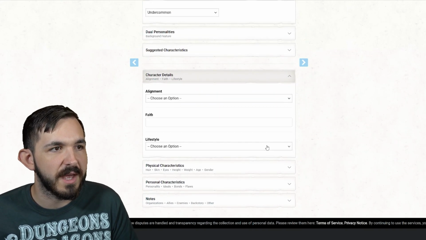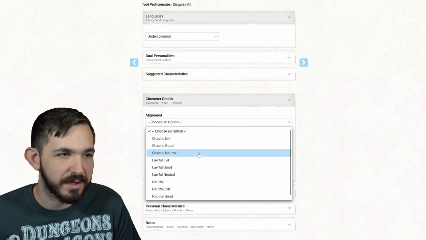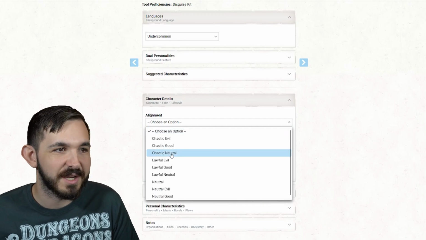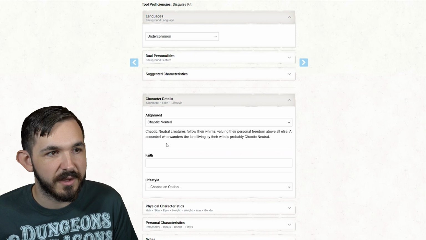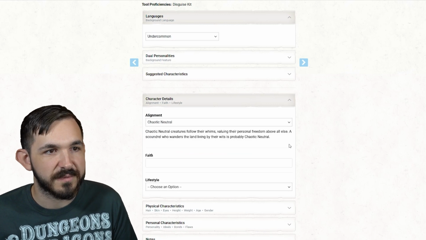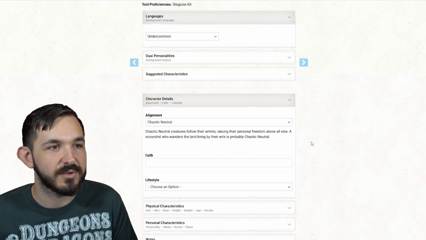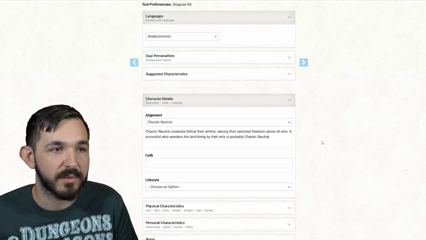If you click and open that up, you have alignment, which I've already decided: chaotic neutral. Gotta do chaotic neutral. Here it says chaotic neutral creatures follow their whims, valuing their personal freedom above all else. A scoundrel who wanders the land living by their wits is probably chaotic neutral. Now, to give you a brief overview on the alignment chart, since you might not know exactly what it is and it might be a little confusing.